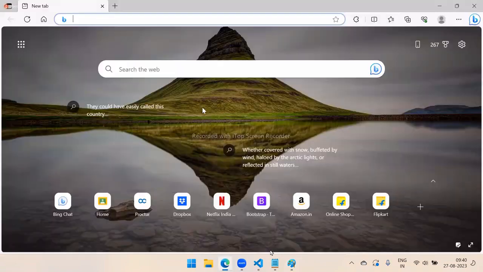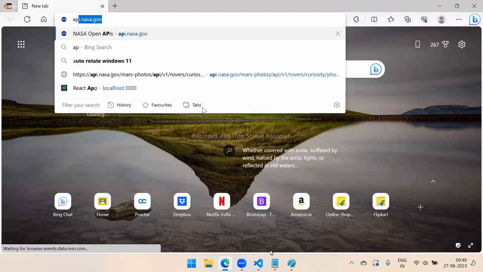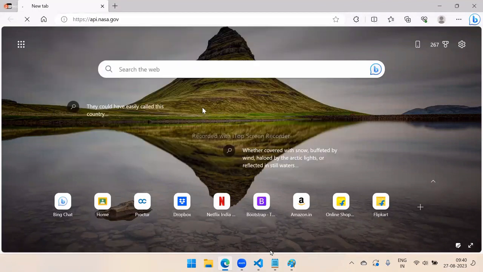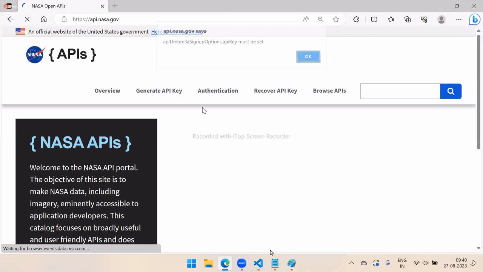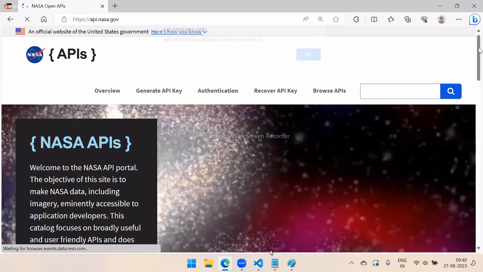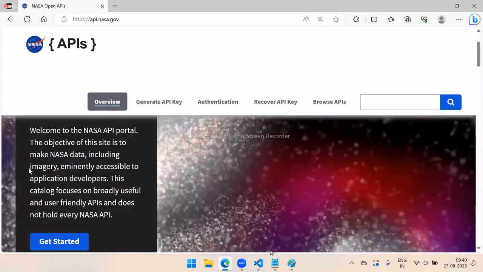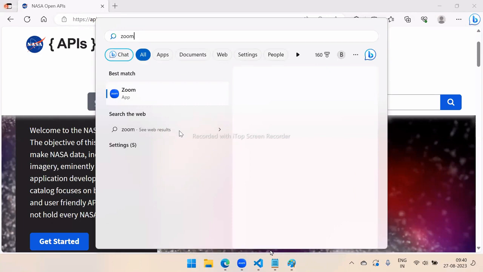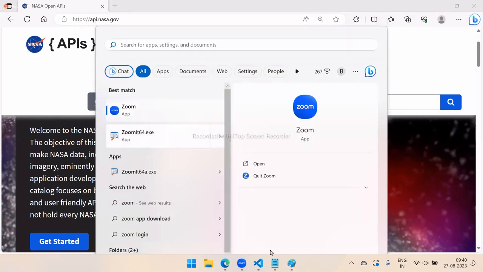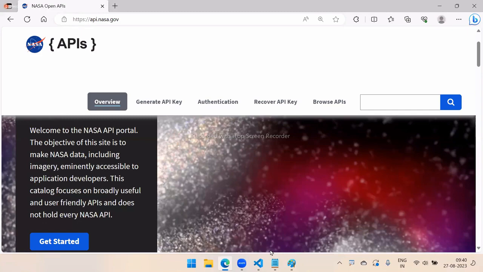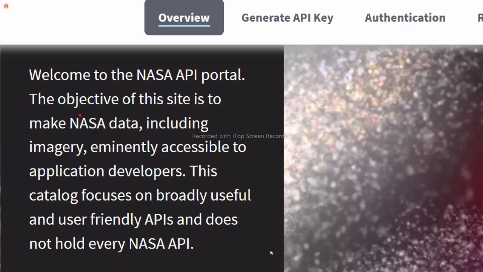They have a separate website, api.nasa.gov. This is NASA API's official website. The main concept of this website is that the objective of this site is to make NASA data available for application developers.